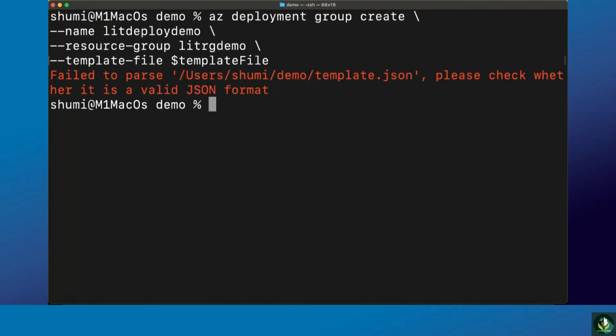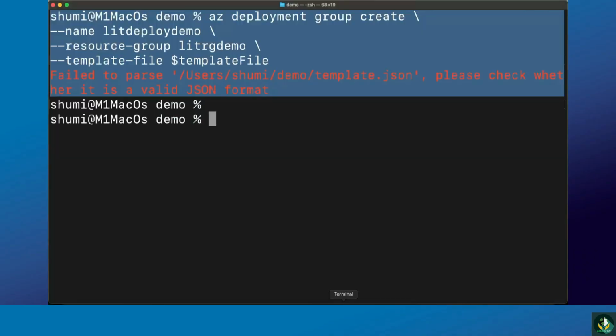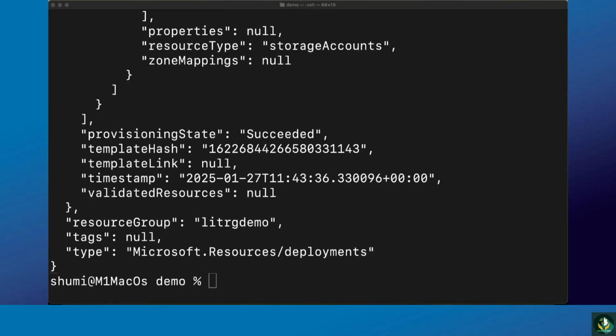One more try. Failed to parse users demo template JSON. Please check whether it is a valid JSON format. Let's double check our file here. And seems like I'm missing this extra 0 here. Let's correct it and rerun the previous command once more. Hit return. So now it takes a bit more time, and as you can see, it began to run this template, and I hope that it'll work this time. Now it has completed deploying this template, and we can go ahead and verify the deployment.